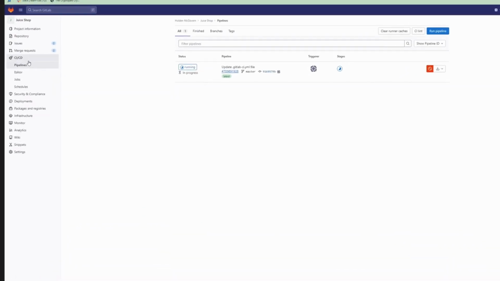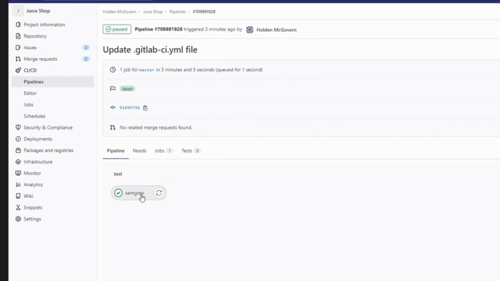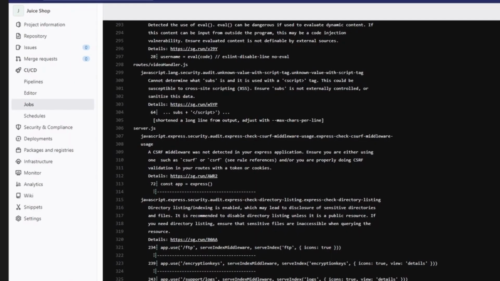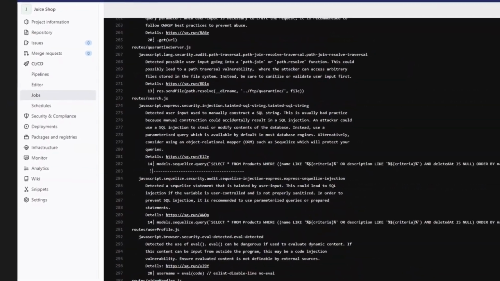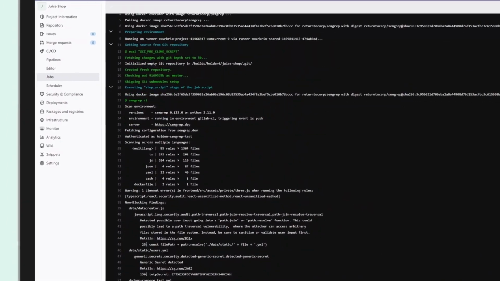Since we edited the GitLab CI file, a pipeline will now start on your project, which will perform a full scan on the repo and send results back to the app. To view the logs from the Semgrep job that just ran, you can click the Pass button under the Status column here. Then click the Semgrep step. From here, you can see information about the job that just ran, including the rules that were run and the findings from the scan.